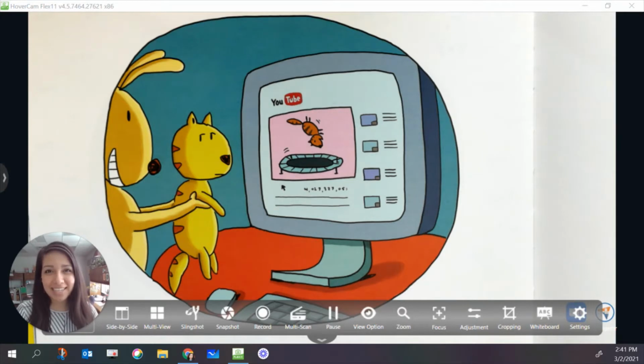Today we're going to be discussing the whiteboard features in our Flex11 software. Let's get started. Alright, here at the bottom I've already got my Flex11 software opened, and to access the whiteboard features you're going to click on that menu option on the bottom right.